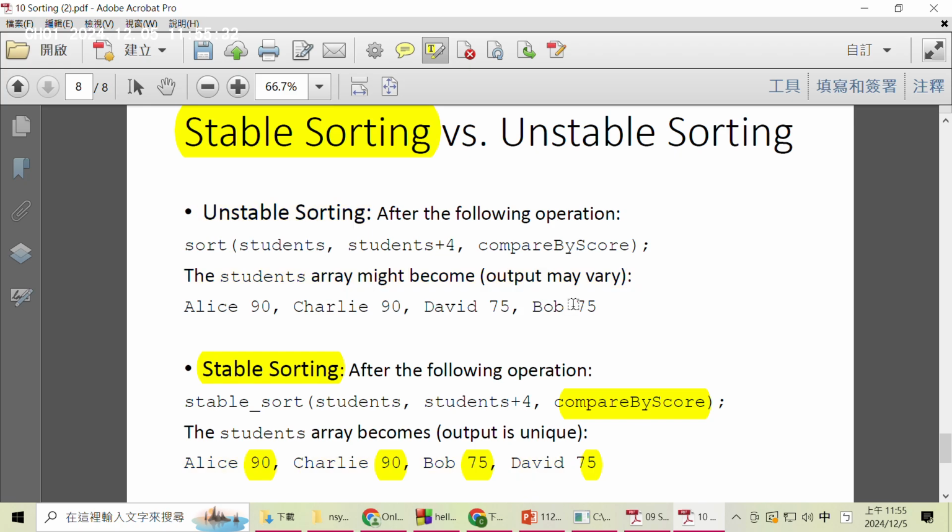So if you look up the manual, you will know sort is unstable sorting. While if you need to use stable sorting, you need to use stable sort. Both functions are provided by the algorithm library.